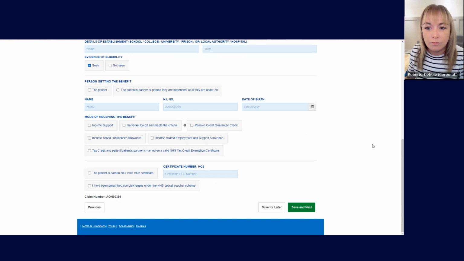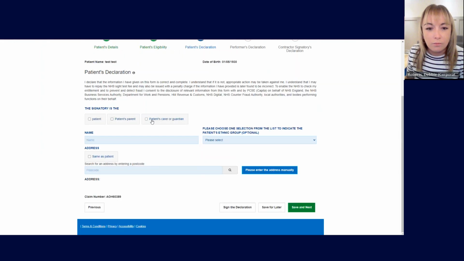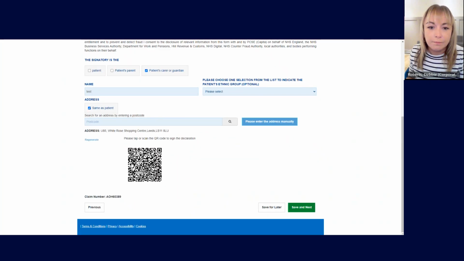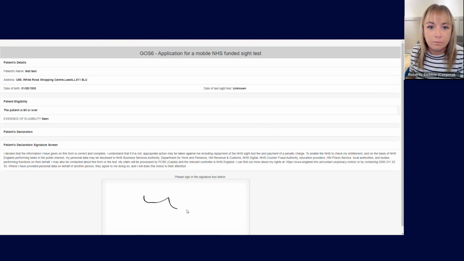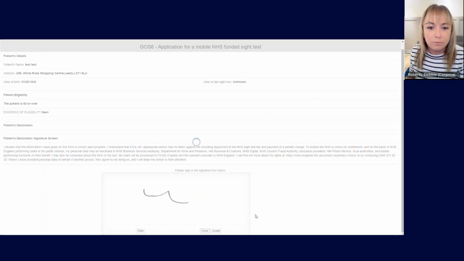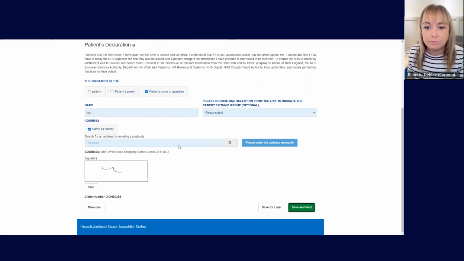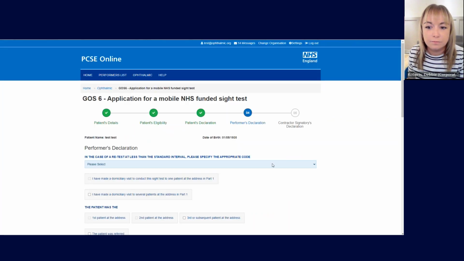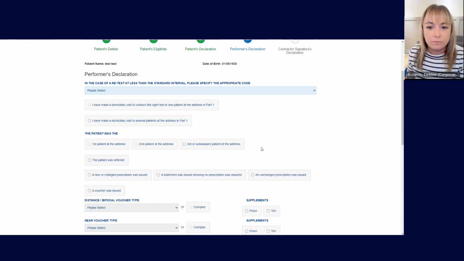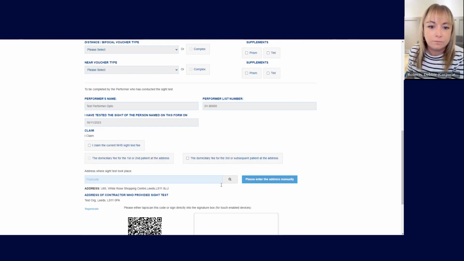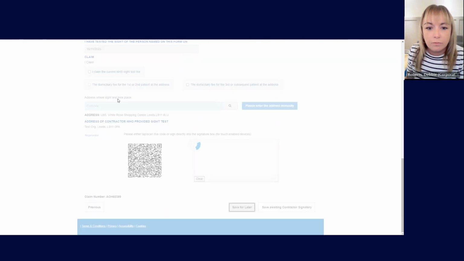For your GOS3s is a little bit more difficult because there's 2 sets of signatures you need to capture. So if you get to this point here, you capture, let's say, the carer's details, you put the same address, you get them to sign it and accept. You can stop here if needs be, because the next bit is for you to fill in for the actual performer and the contractors. So if you know the outcome on this, you could save this here, so save for later, and you can come out of it.